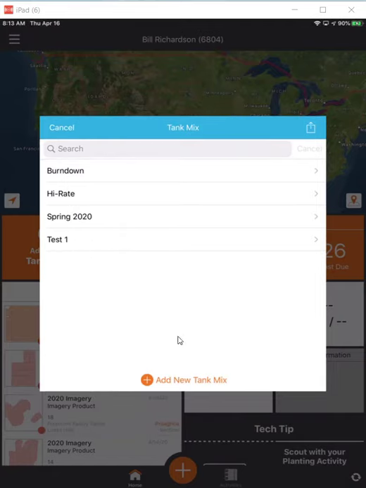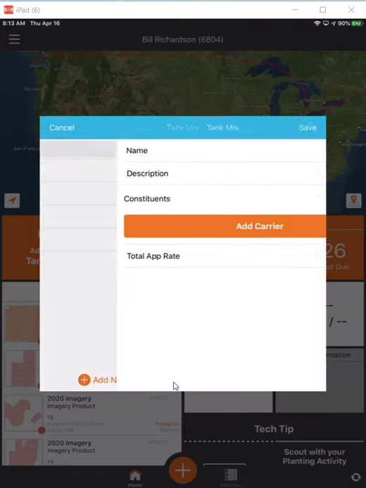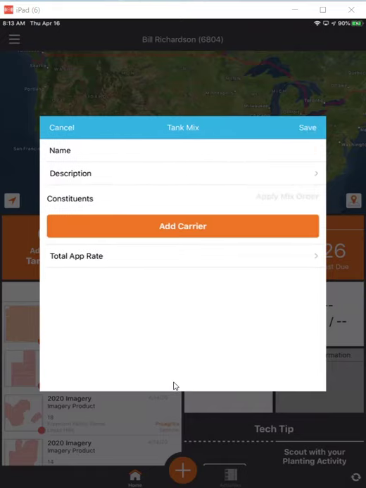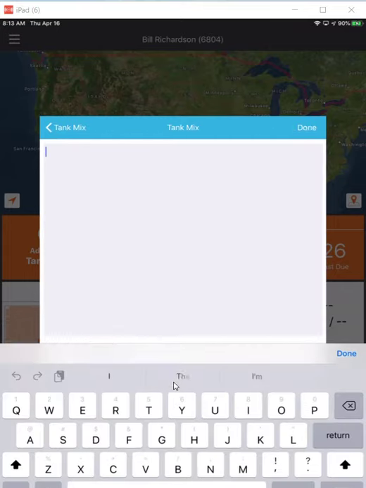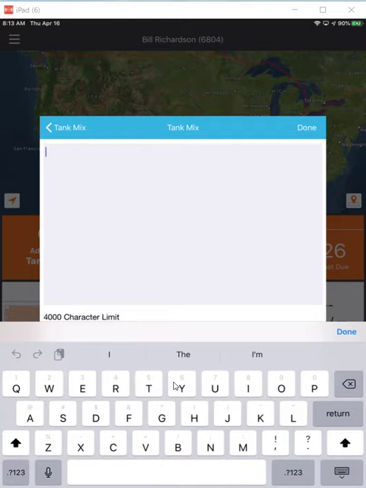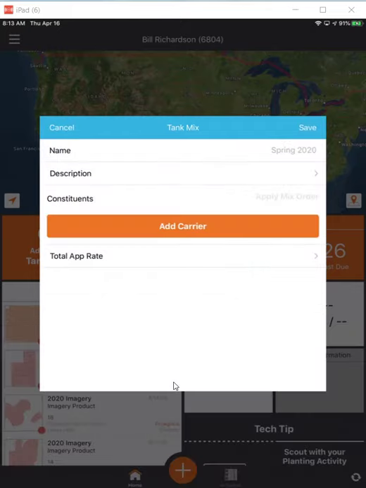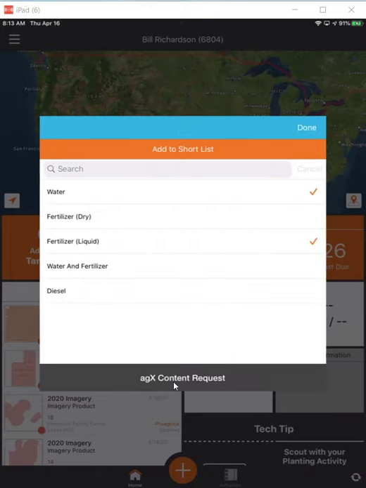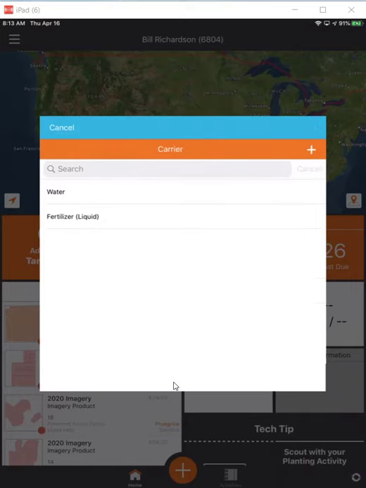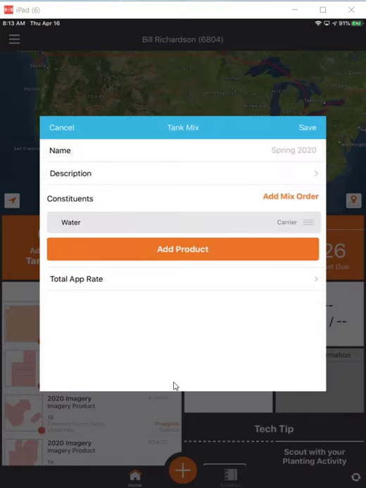Now there are some I already have, but I'm going to take you through and show you how to create a new tank mix here. You'd want to give this a name, and we'll just call this spring, or something that's identifiable for you. Give it a descriptor as far as what you might want to describe, the constituent makeup, and so on and so forth, 4,000 character limit. You can mix up the constituents once they're in there. The add carrier will come in here and we'll say this is going to be water. Right now I only have water or fertilizer. You can hit that plus sign and add in whatever else you might need. I'll just put water for this particular one.